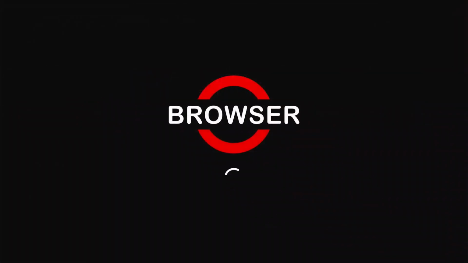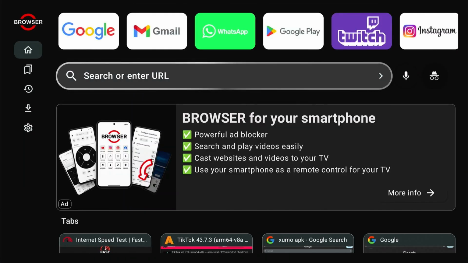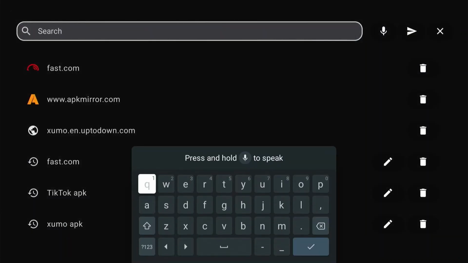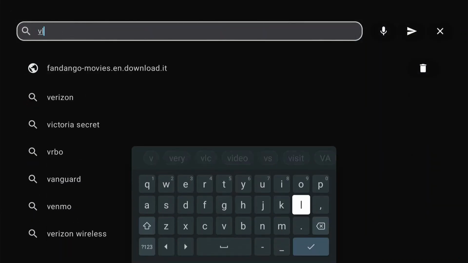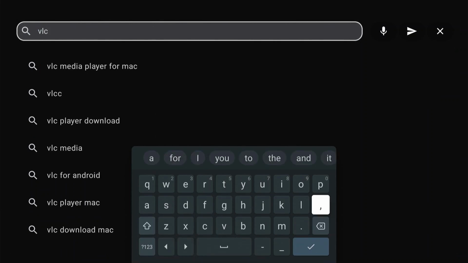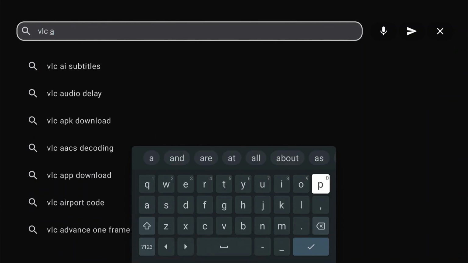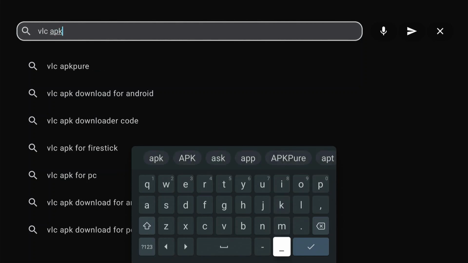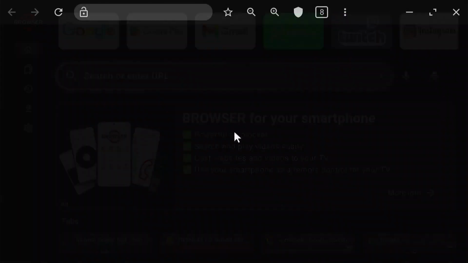Now, when in the browser, you're going to use the search bar. Just type in the app you want and put APK behind the name. So for instance, I'm just going to use a VLC app. VLC, and then I'll end it with APK. You can end it with APK download, but I think VLC APK is good.